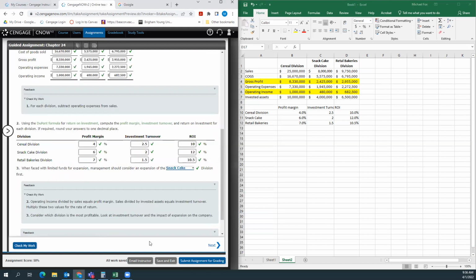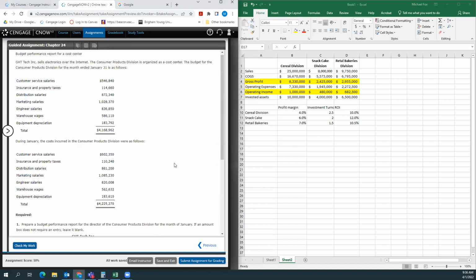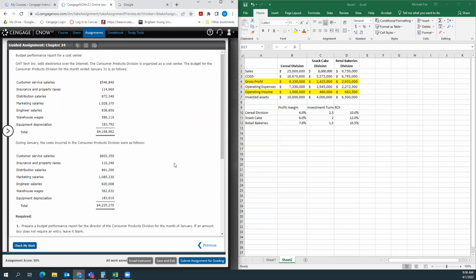There we go. All right, so let's go on to the next problem. Here we have a budget performance report for a cost center. This is GHT Tech. They sell electronics over the internet. They're organized as a cost center, which, remember, cost centers aren't responsible for revenues or for fixed assets, just for controlling their own costs or expenses.